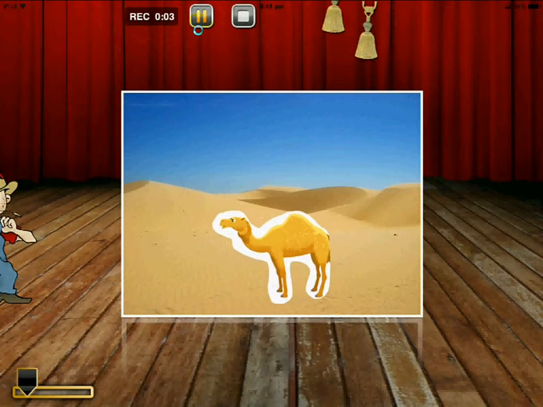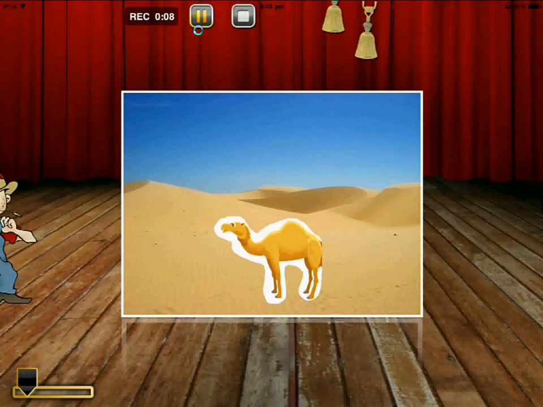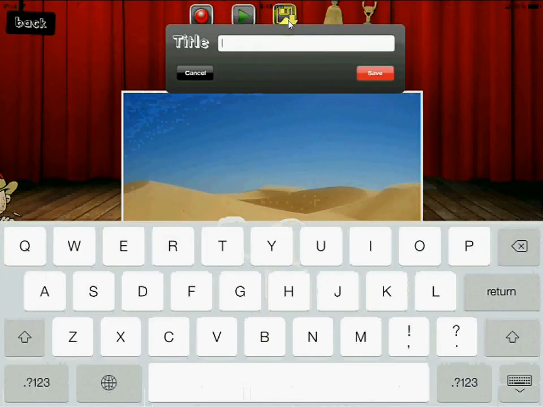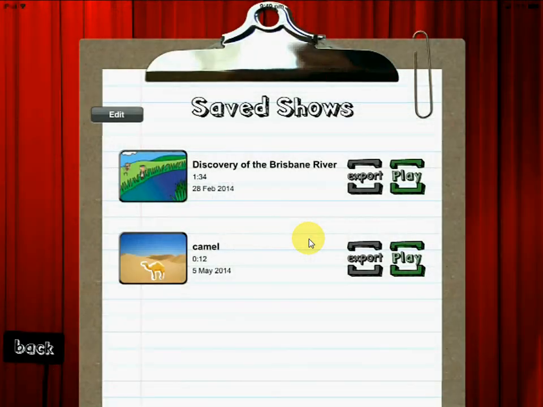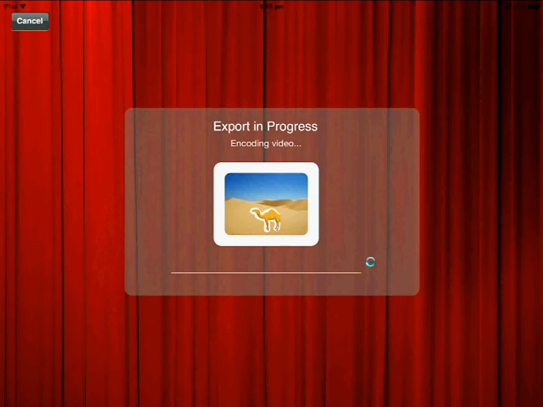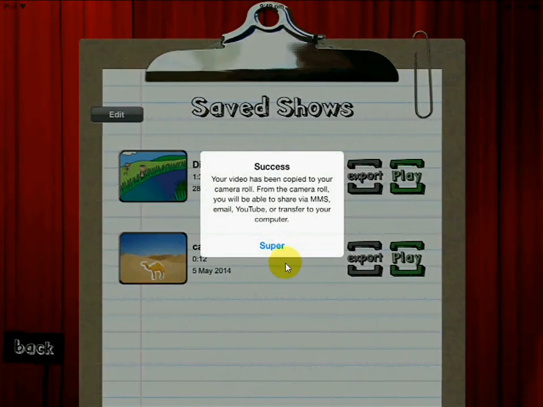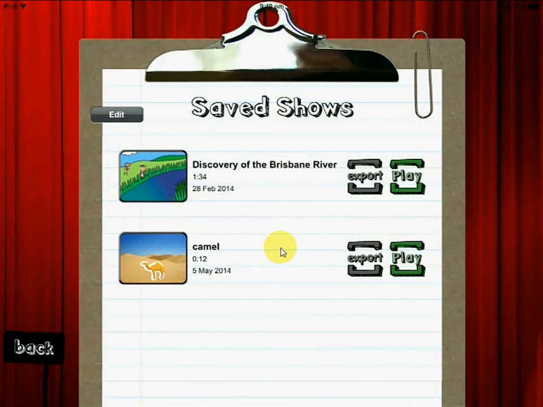So this is the camel. It has long eyelashes to protect itself against windstorms in the desert. Press stop on that and save it. Okay, just click yes. And here it's popped up, and I'll export that so it's in my photo library. And once it's in my photo library, okay, super, I'm able to use that in Book Creator.